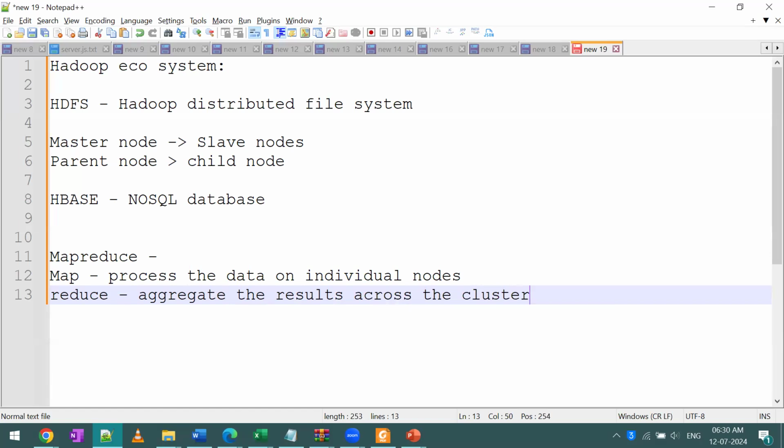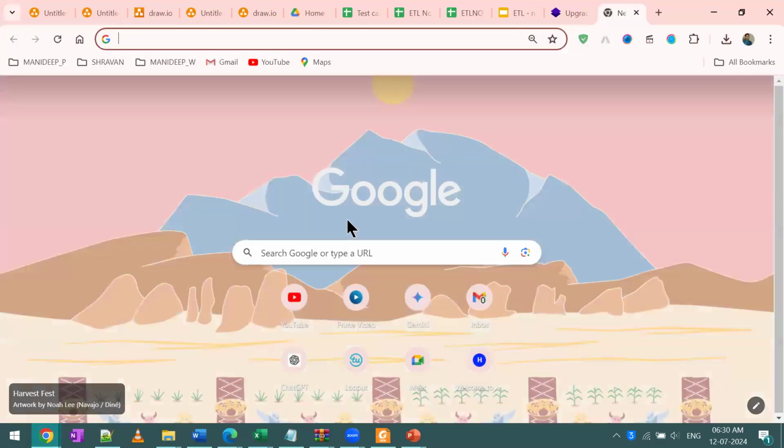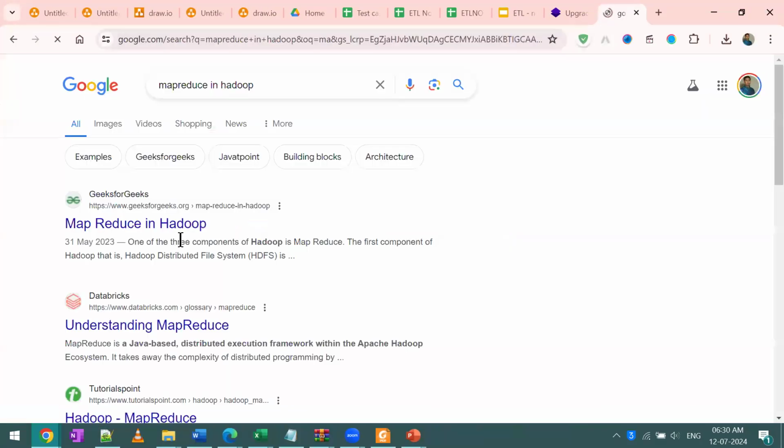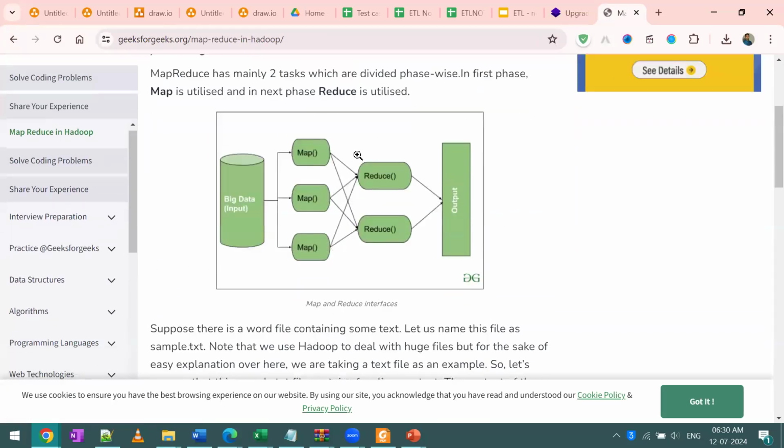So what exactly does MapReduce mean? It's one of the components where, with the parallel execution that happens in Hadoop, it will split the entire data into chunks and make HDFS work. I'll show you a picture of MapReduce. I think there is one picture. Yeah, this you can understand.